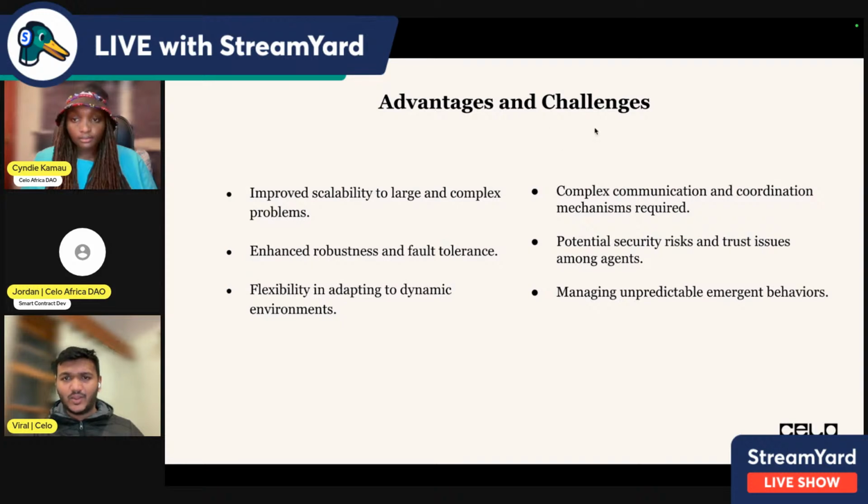Then we have challenges. What are the challenges? Complex communication and coordination mechanism requirements. Again, communication and coordination is the most difficult piece while building. It's not that difficult, but it's the most important piece you have to figure out while creating multi-agent systems.